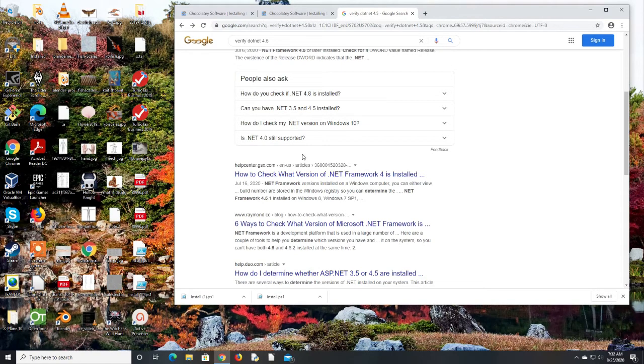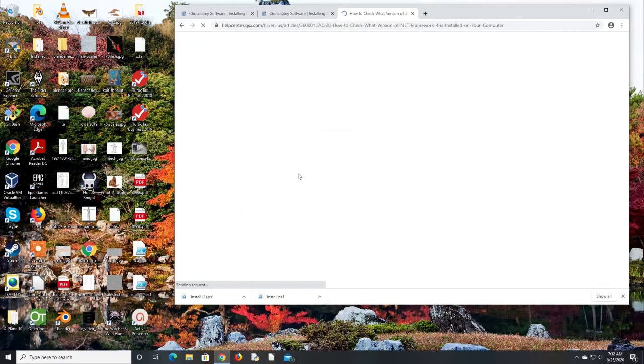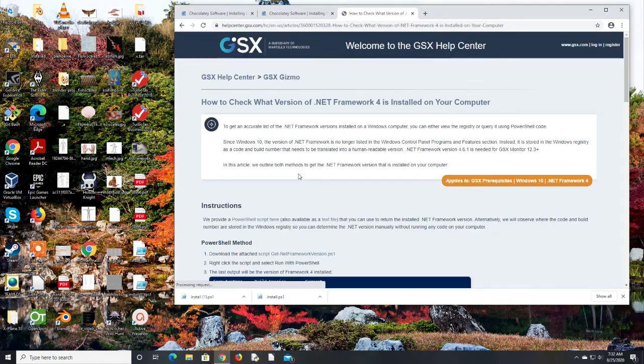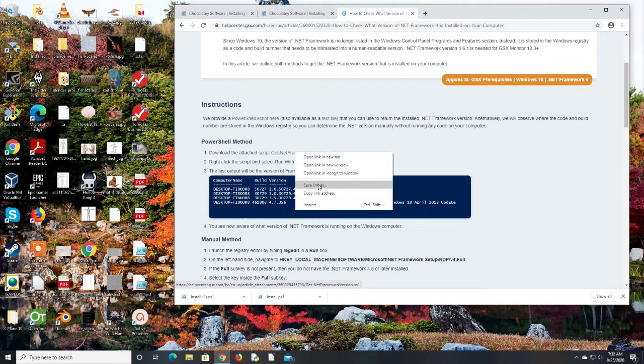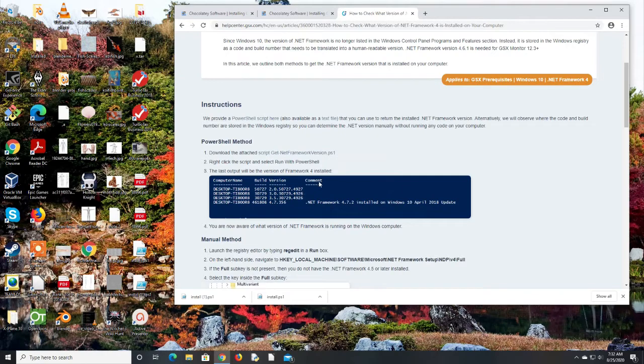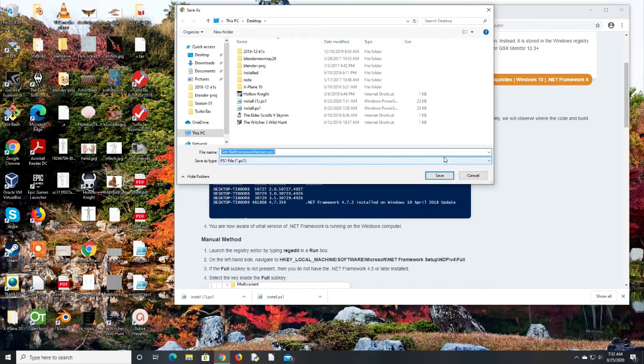Let's see, let's try this one. How to check if you have that. Okay, they have a script. Okay, now this is better. We have a PowerShell script that if we just download that, I right-click on the link and do Save Link As, and it pops up on my desktop here in a second, and we'll go into PowerShell and run the script and see if we have the right version.